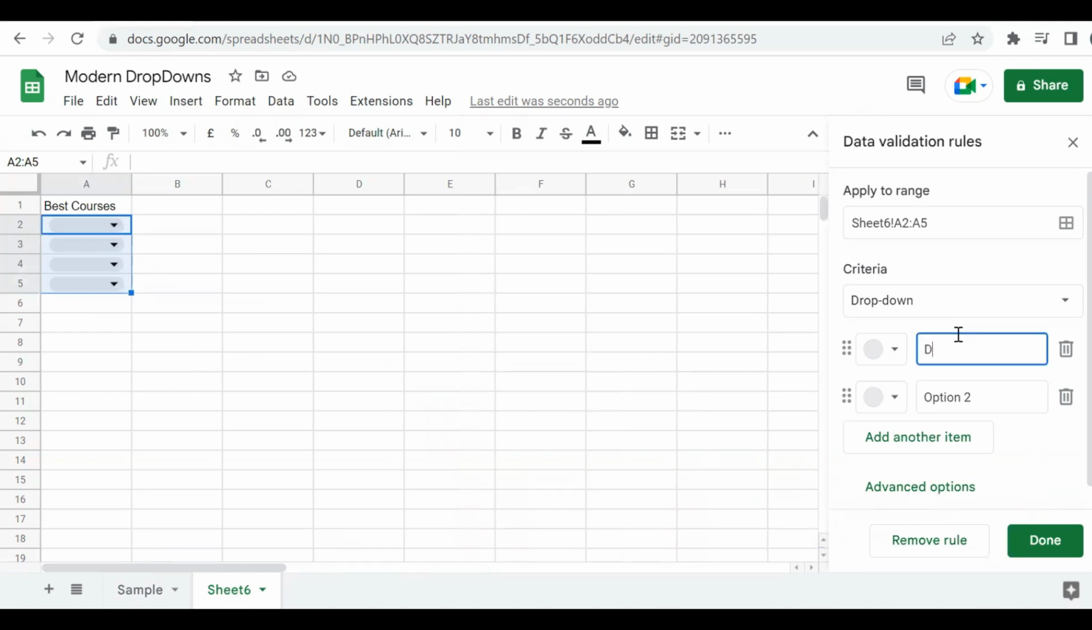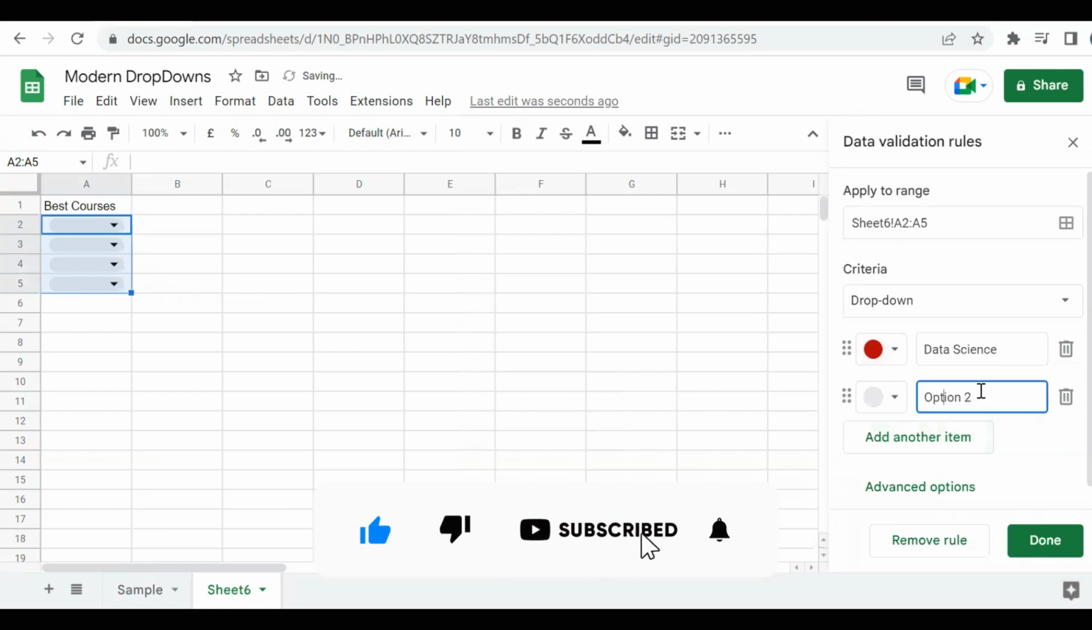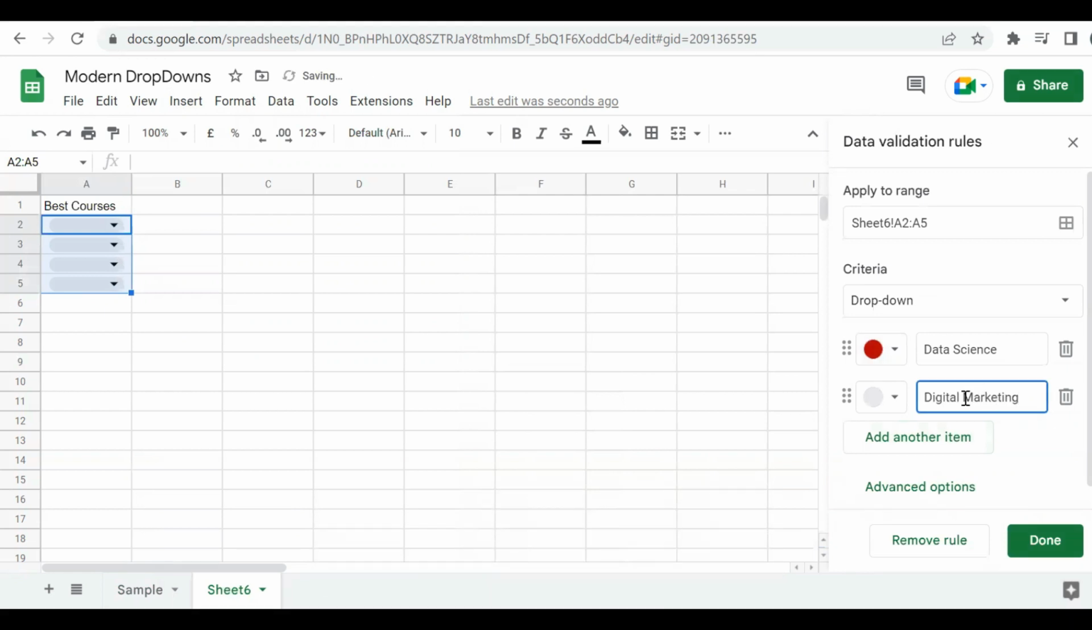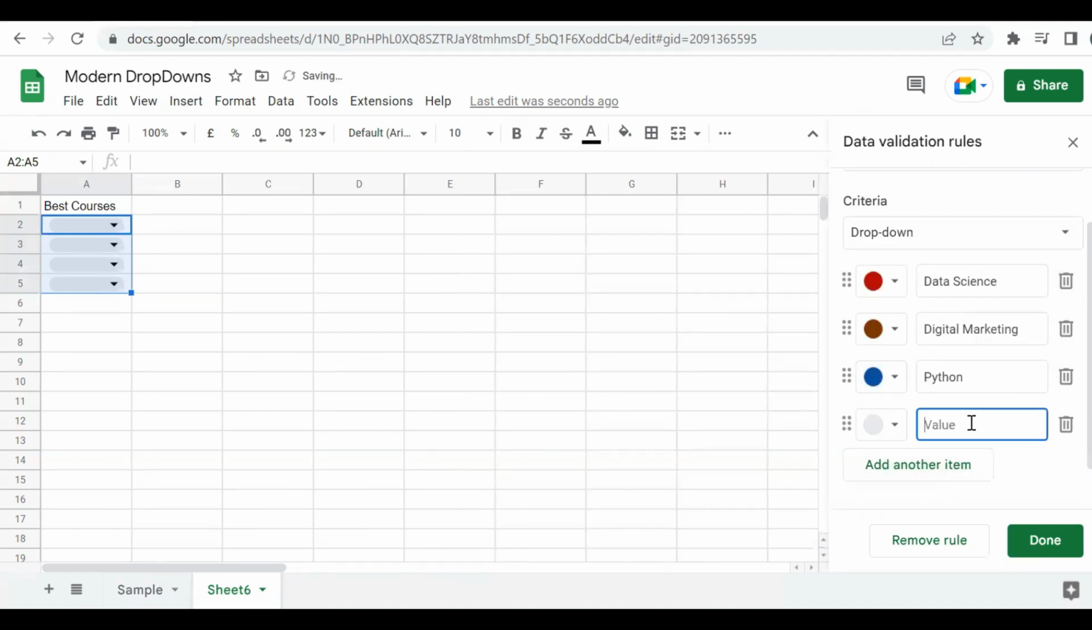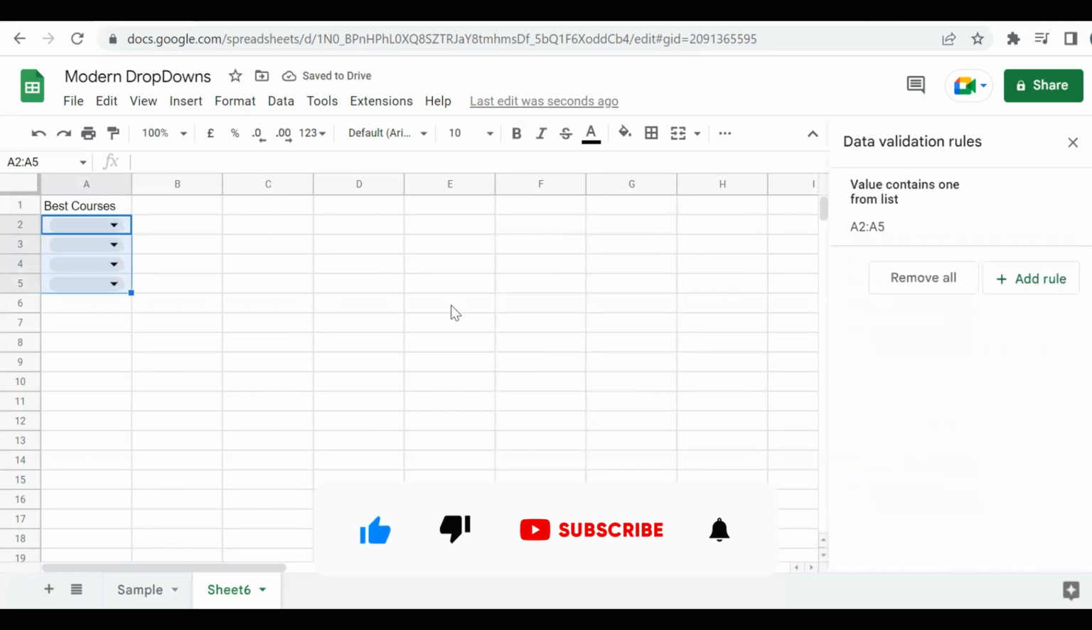to enter the values. So the first value is Data Science and I am assigning the color code for that course. Similarly, the next course is Digital Marketing and again I am assigning that color code. And again, the third course is Python. I am assigning the color code. And the fourth course is Excel. And I am assigning the color code. So once you're done, click on Done.